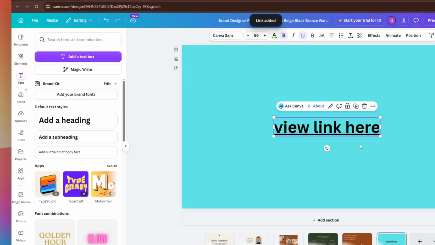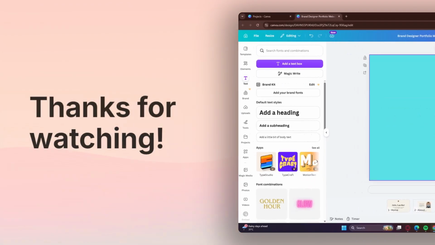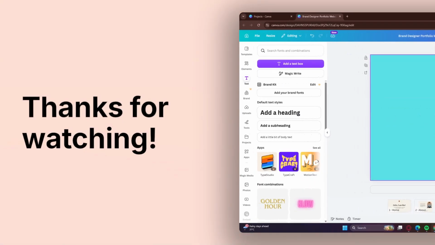Complete this step, and the full web address will be added to the input field, allowing viewers to access the website directly from your design. You've successfully added a hyperlink to your Canva design.